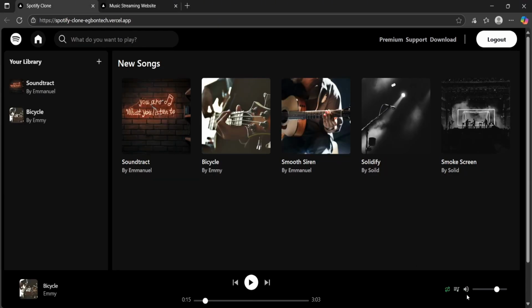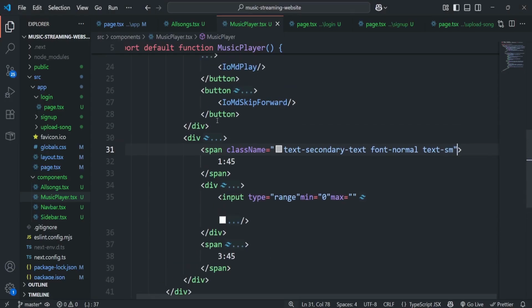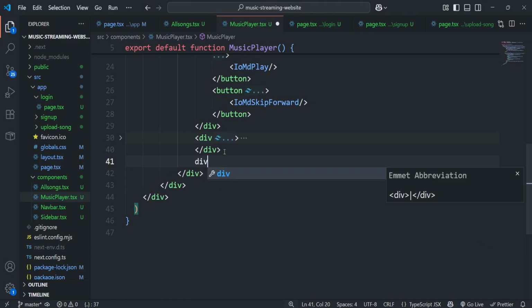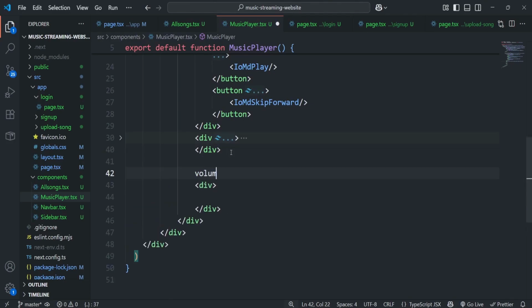So finally, we're going to create these items. That's going to be the right hand side of the music player. Okay, these items right here. So let's do that. So I'll go back to my Visual Studio Code. After this div in the middle, I want to create another div. This div is going to be for volume control. So it's going to have the repeat button, but I'll just say volume control.